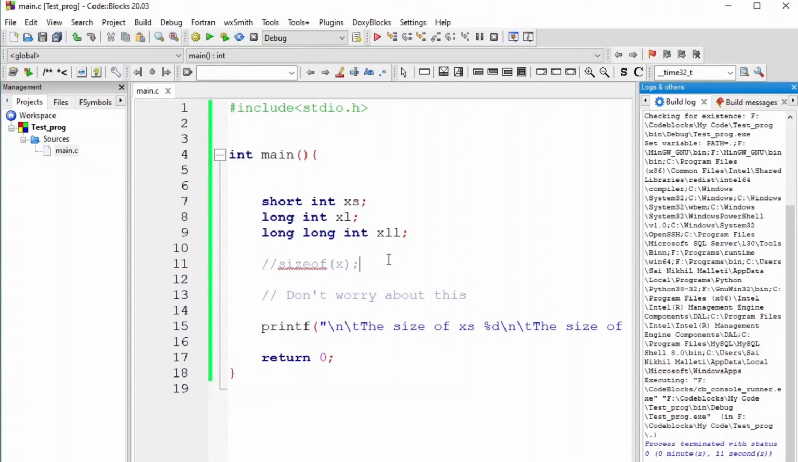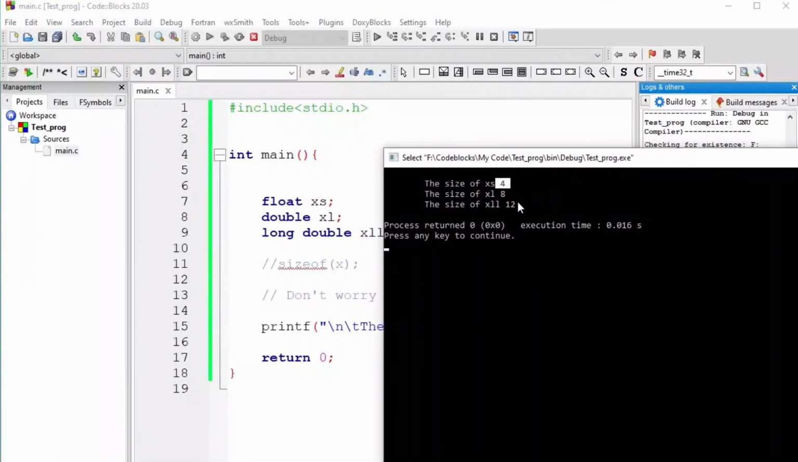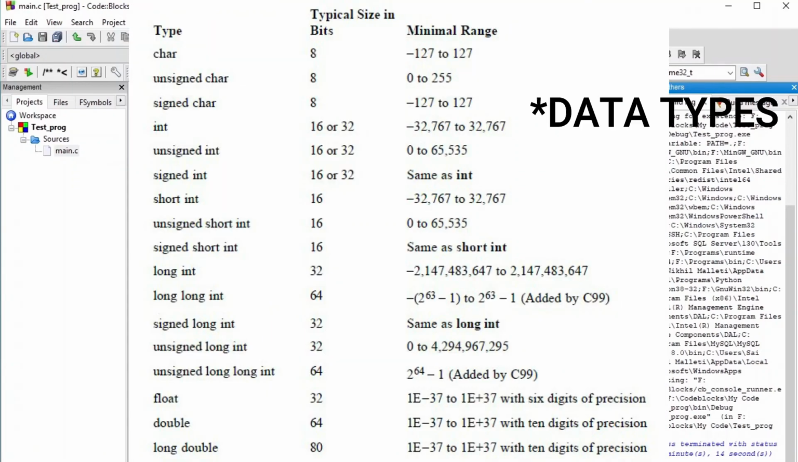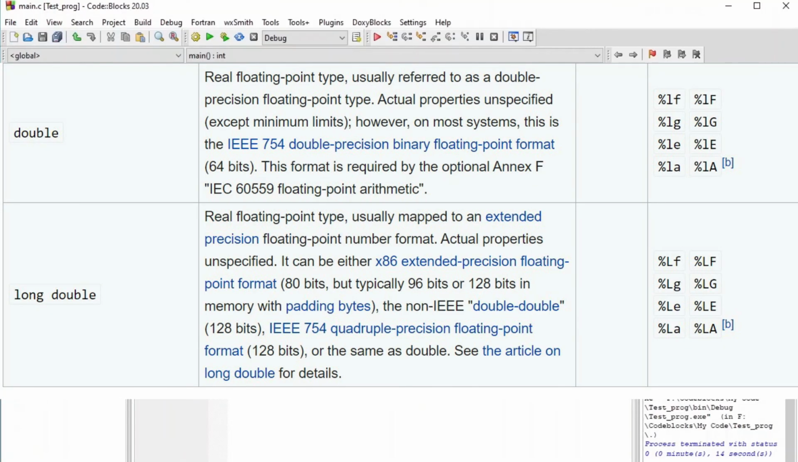Similarly for float there are also size modifiers. Let me run the program. The float is 4 bytes, the double is 8 bytes and the long double is 12 bytes. Basically the bigger the variable, the more precise the floating point is. Okay, I'm going to show the table that contains different data types right now. This table shows different identifiers, and this table shows what the minimum sizes are for different data types.